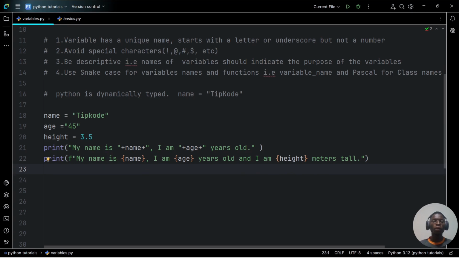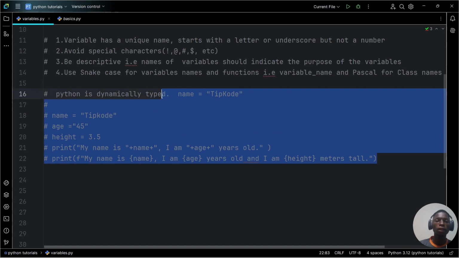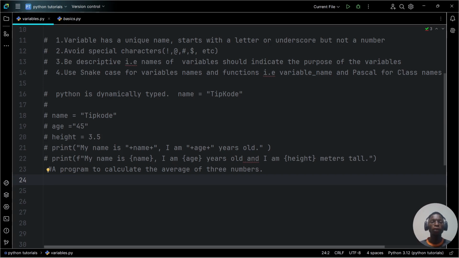So let's write a simple program that will take three numbers from the user, then add and find the average of those numbers. You can comment it by highlighting the section that you want to comment, then you press Ctrl+/. So first of all, we have to create three variables that we can take the numbers from the user. Then we find the average by adding the three numbers together and dividing it by 3. So let's go ahead.